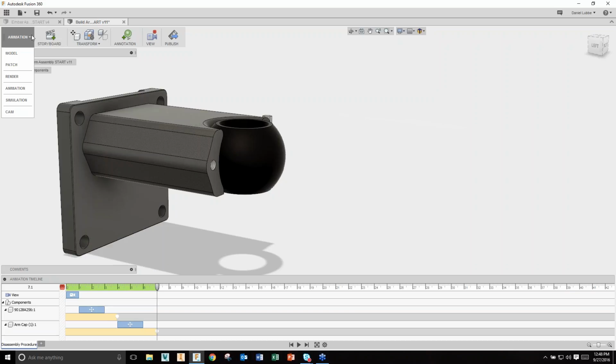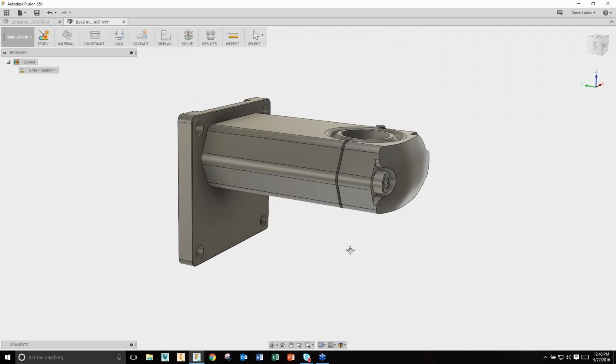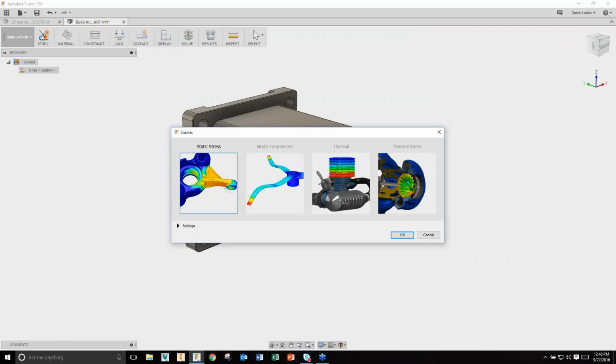So think technical documentation. So let's move down into simulation. I'm going to bring this back onto the screen. And the very first thing I'm going to start with is just choosing a study type. All right, so here we have 4 today: static stress, modal frequency or vibration, thermal and thermal stress.